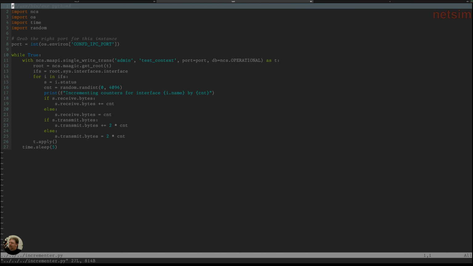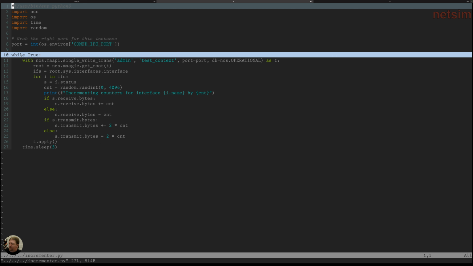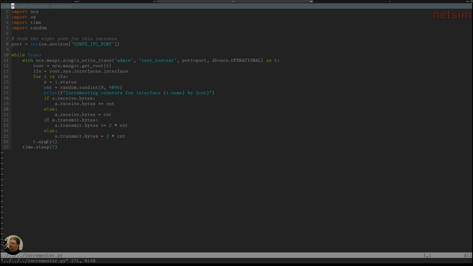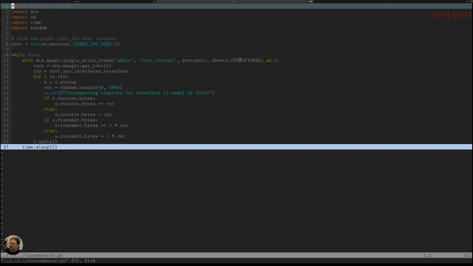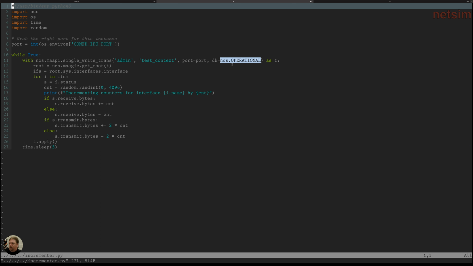and I created a script called the incrementer. So what does the incrementer do? Well, it imports NCS, but it grabs the conf IPC port from the environment and stores it so it can connect to the right conf environment, or the right Netsim environment. And while true, so forever, every 5 seconds, I will start a new write transaction towards the operational data. I'll go through all the interfaces and increment some of the counters, the transmit byte and the receive byte. So let's take a look at this.